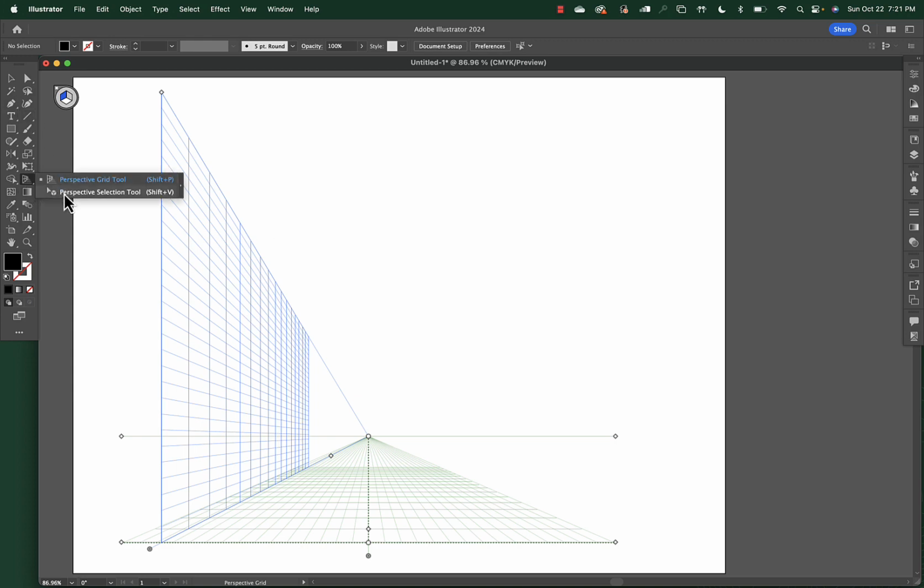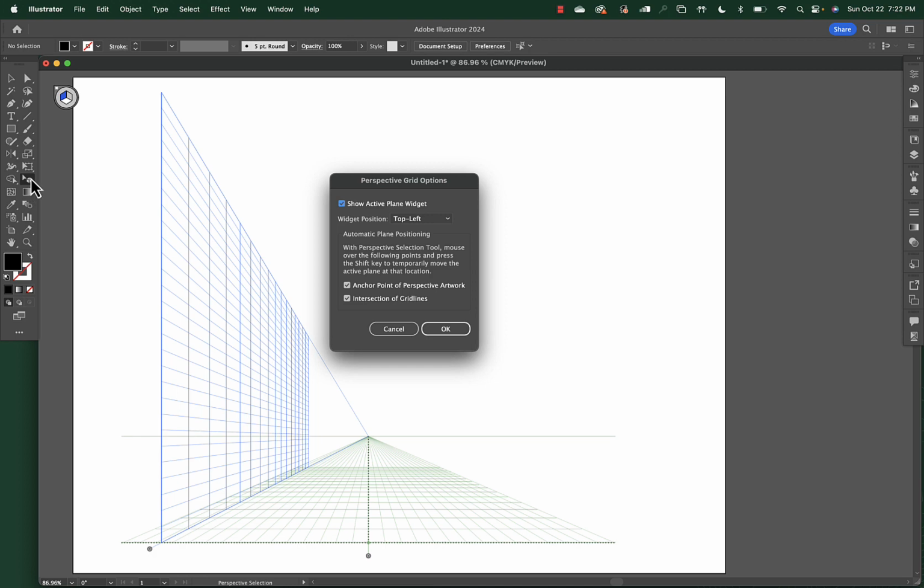If I come back over here to the Perspective Selection tool, this is the tool that I'll now be using. And you'll notice that my grid anchor points disappear. Okay, the other important part of the perspective grid is this little widget right here. And if I double click any of these perspective tools, it brings me to my grid options. And you want to check Show Active Plane Widget. That's what this is right here. I like to leave it just in the default top left because I don't typically have anything there, so it doesn't get in the way. But you can change the position.